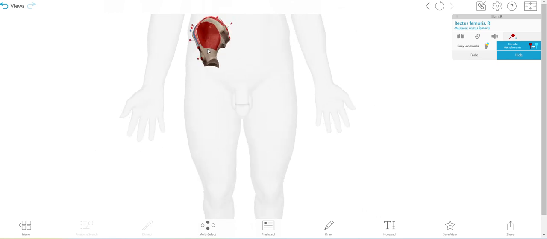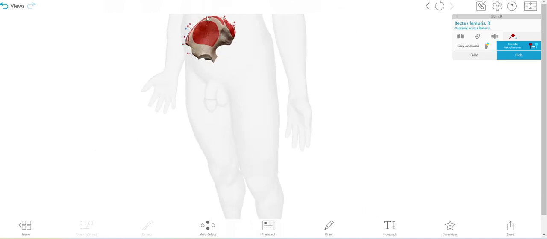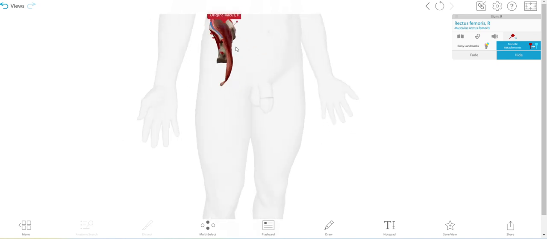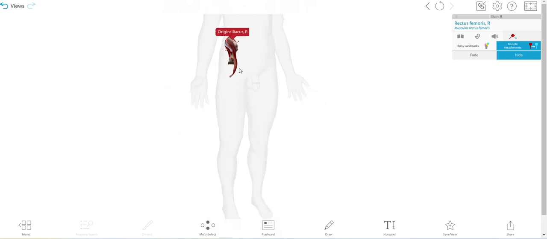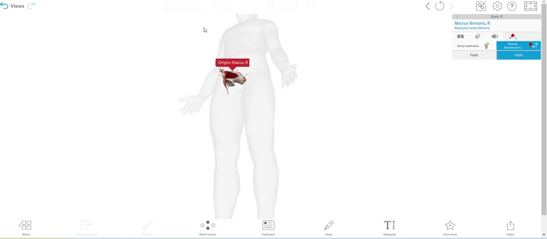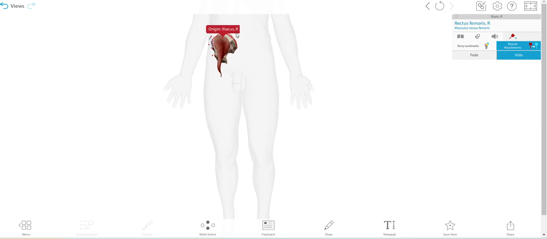So if we come slightly more medial, we will see this region right here, our iliac fossa, and the muscle that will originate there is our iliacus. And the iliacus will run down to our lesser trochanter for its insertion.